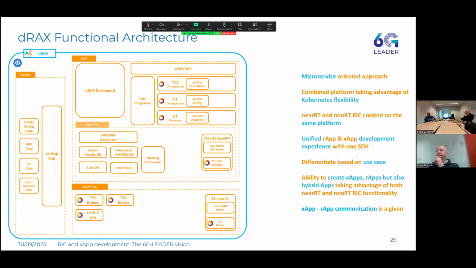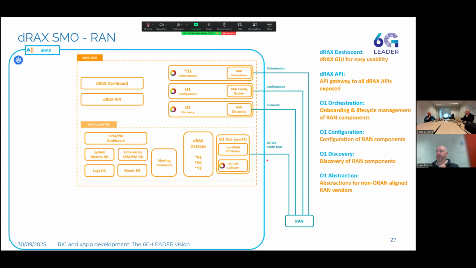Now, in our specific case, because we have a unified platform and unified development framework, we can also create these hybrid apps, as we call them, which are applications that utilize interfaces or functionalities from both of the RICs in order to satisfy a certain use case. So we don't try to limit people into what the use case is. We try to actually give you the whole platform there, and you utilize it as best as possible to solve the challenge you're facing in your own scenario and use case. And of course, since it's a unified platform, the xApp and rApp intercommunication is a given by the platform because it's indeed all running on the same thing.